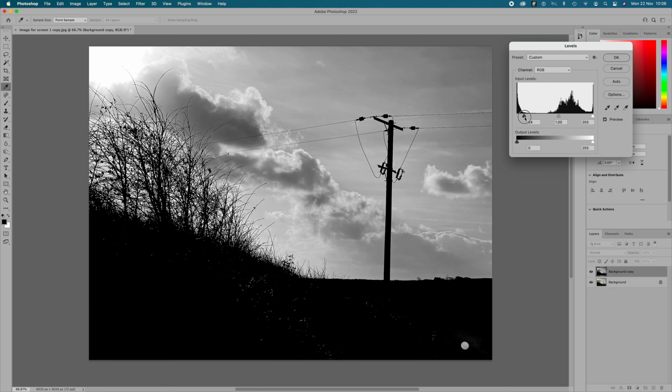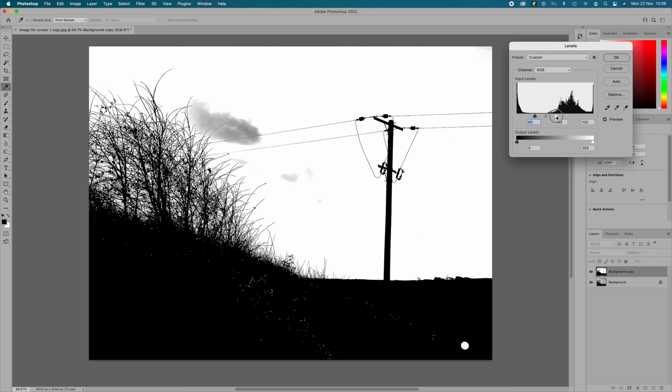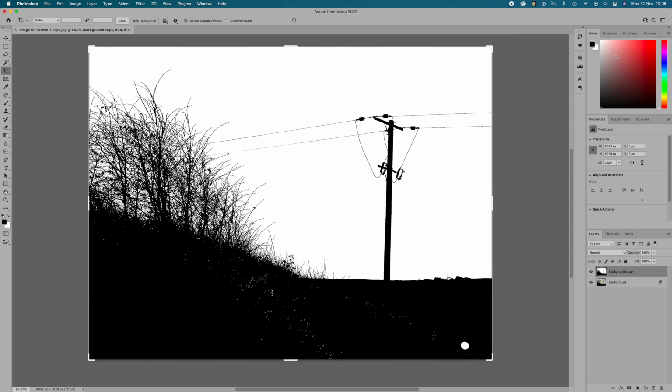So if I drag the darks to be darker and the lights to be lighter, you can see that I'm getting rid of the greys. So the closer you bring those together, your blacks will be blacker and your whites will be whiter. Okay, so now I've got a really strong silhouette I can use for my screen. Just say okay to that. Sometimes it might be too dark in some places and you might not want that.